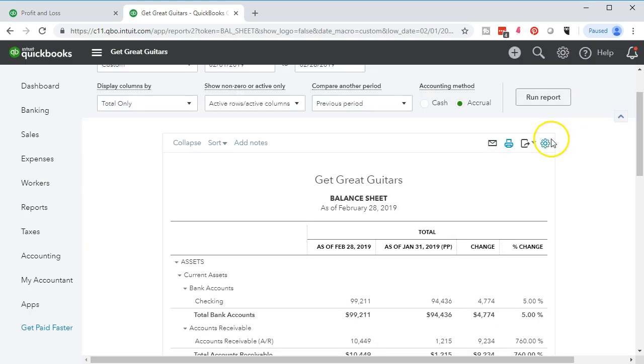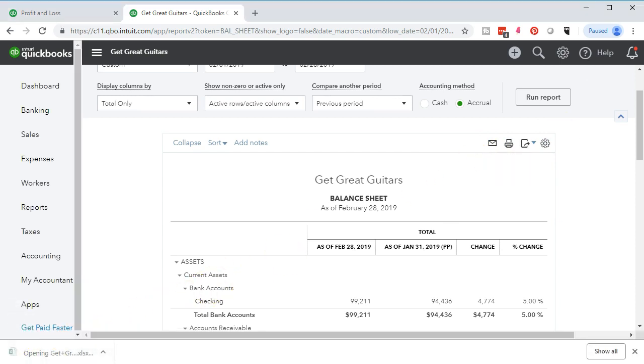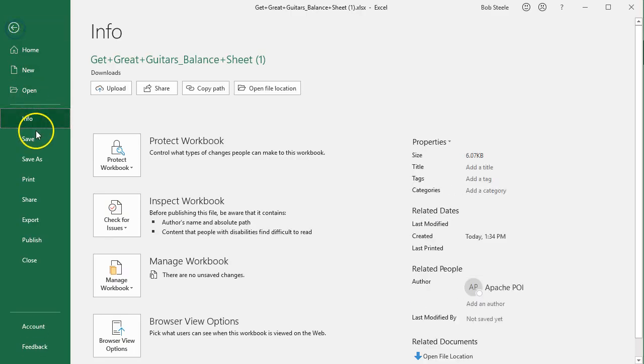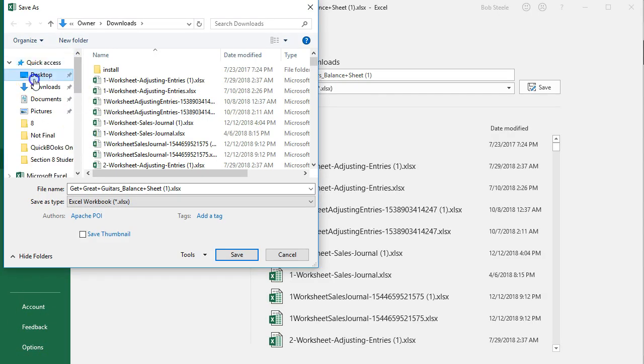We'll also export it. I'm going to go to the drop down up top, export to Excel. This is in Google, so there is our report. Looks like everything is fitting here, so I'm going to go ahead and save this by going to the File tab, Save As. We're going to browse. We'll go back to the desktop.